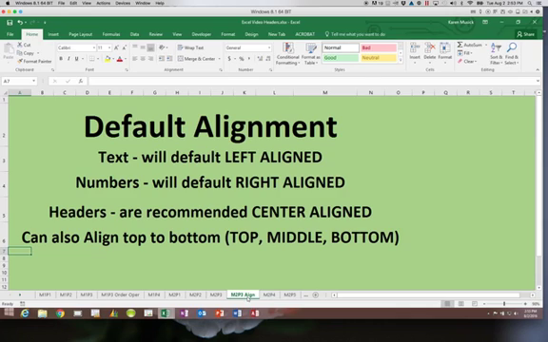And then we also have the capability of aligning top to bottom using buttons called top, middle, and bottom. So those are the alignment options that we will be working with today.